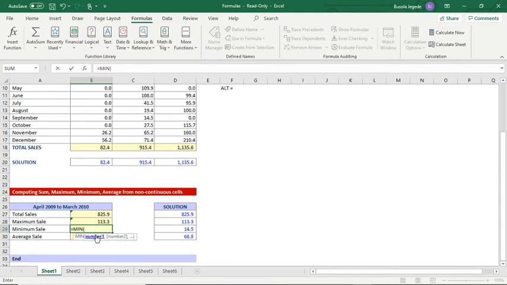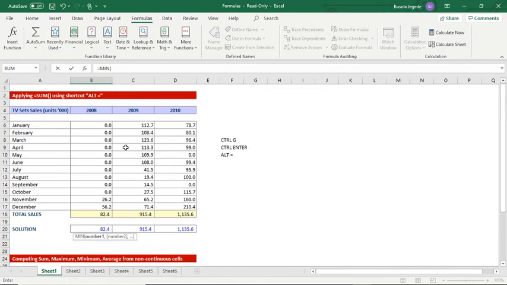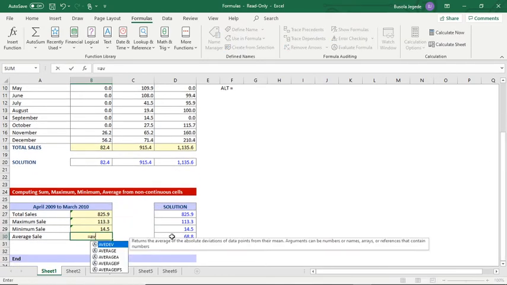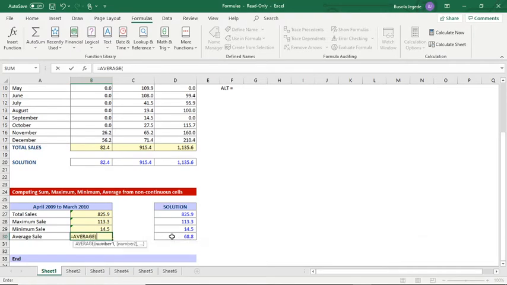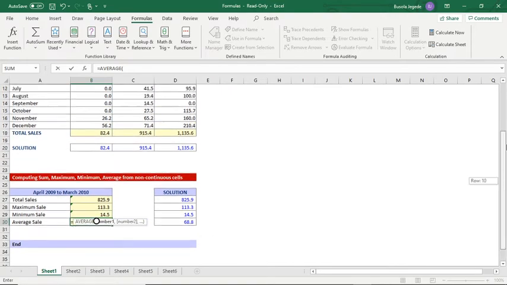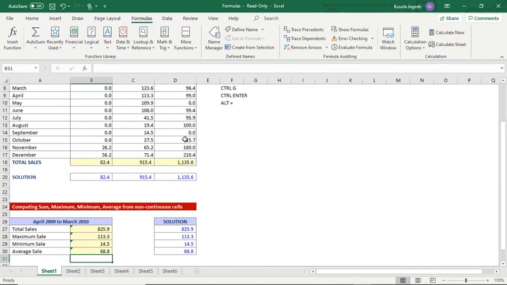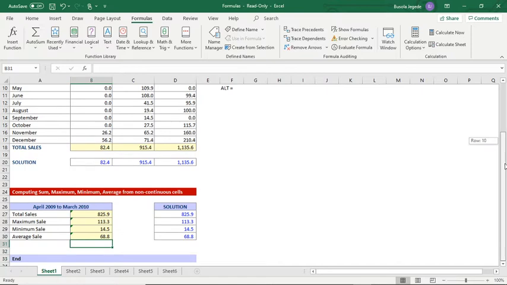minimum tab key, comma, enter. Then average, from April 2009, comma, January to March 2010, enter. And you can see that it has given us the answers we would like.